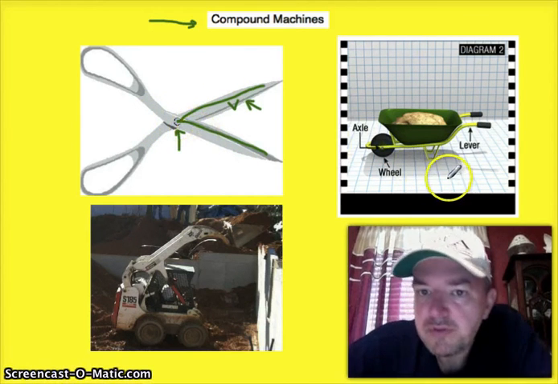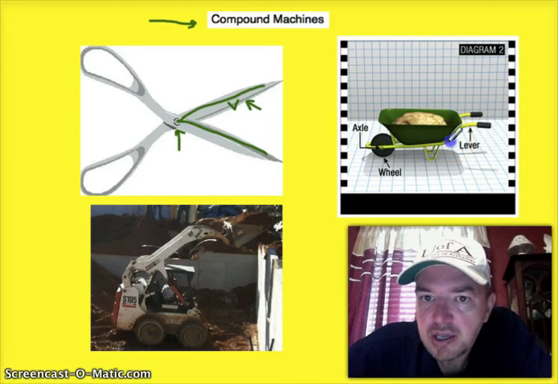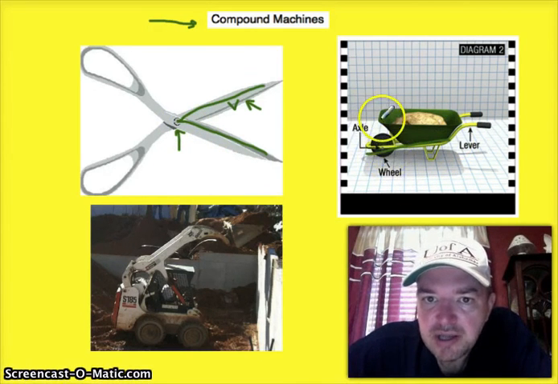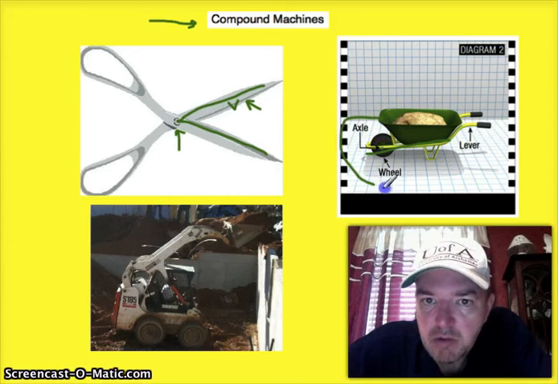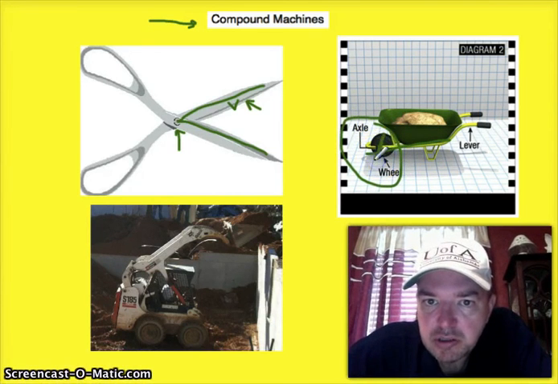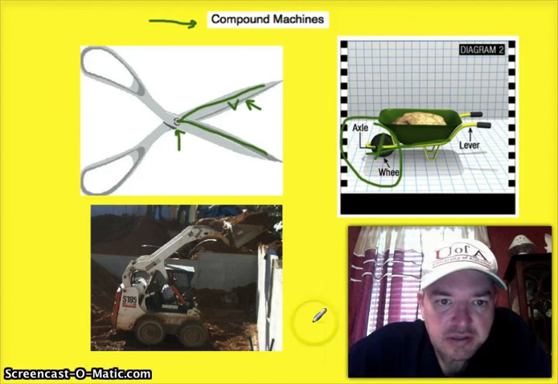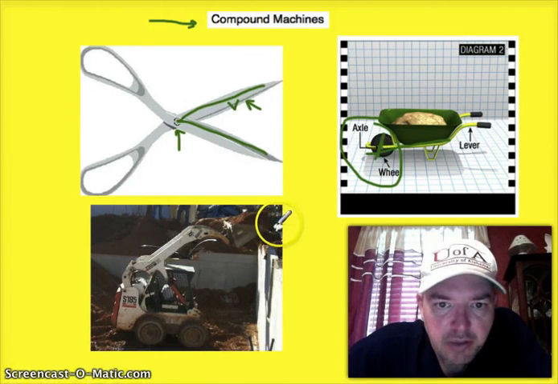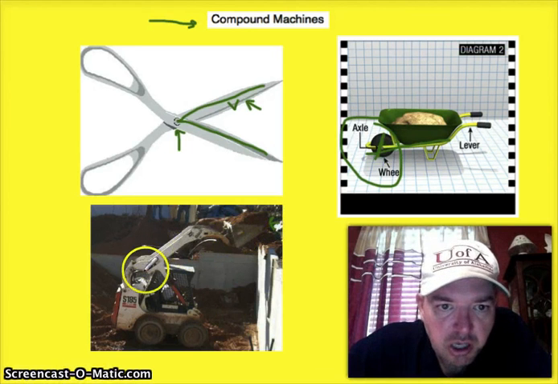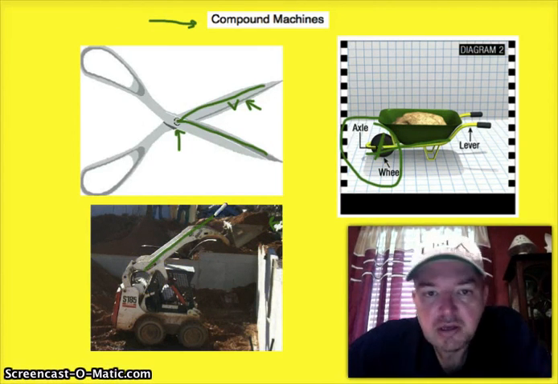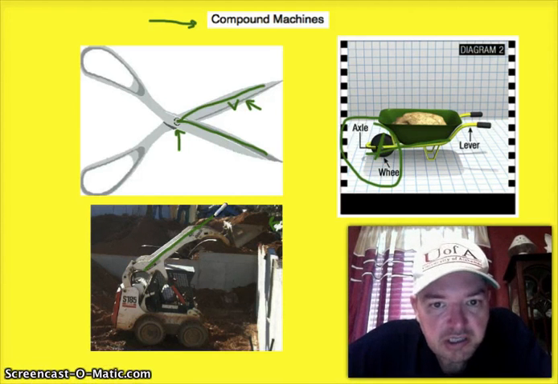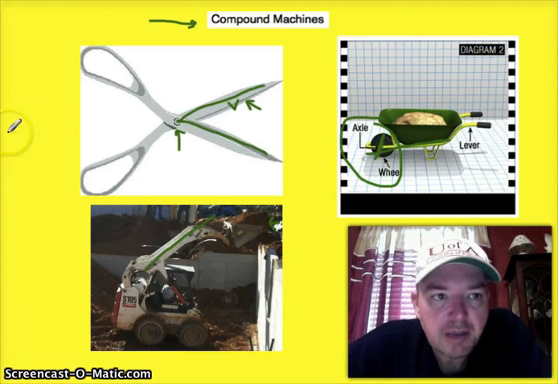You have a wheelbarrow. We've already mentioned that a wheelbarrow can be like a lever, but it also has this wheel and axle right here. The wheel, the axle that goes through it right there. So that's an example of 2 of them. Here you have a wedge on the end of this front end loader. I think that's what you would call it. And you have a lever that is right here. And you could probably trace quite a few simple machines to becoming compound machines.